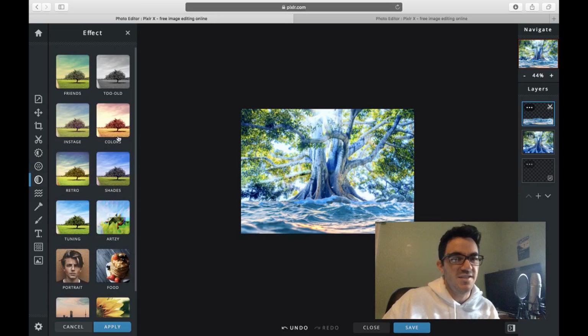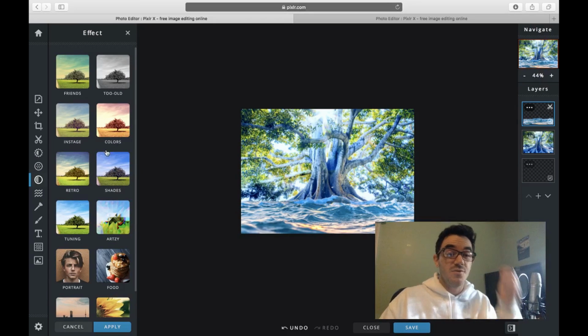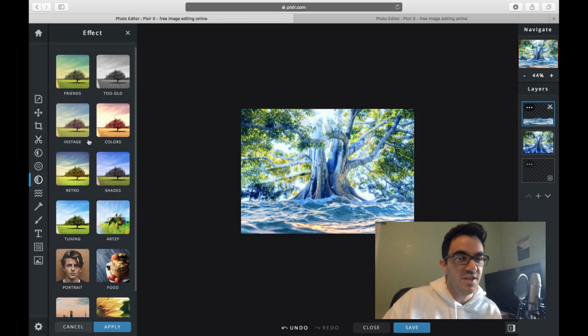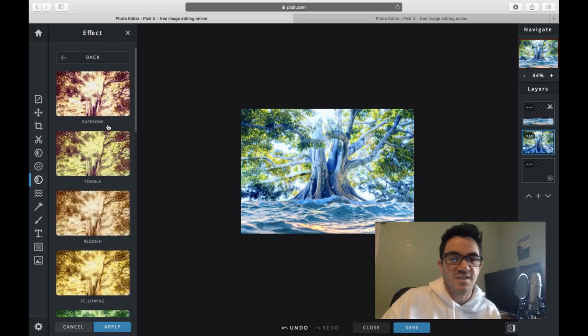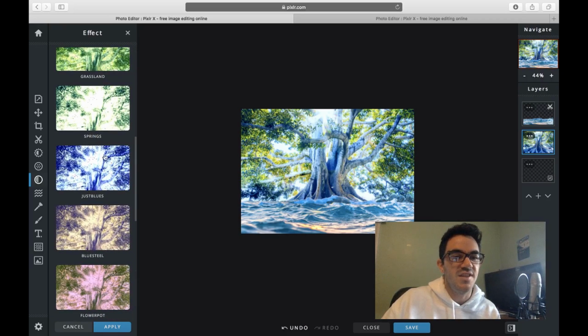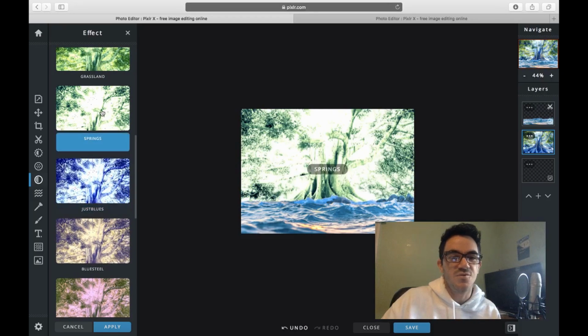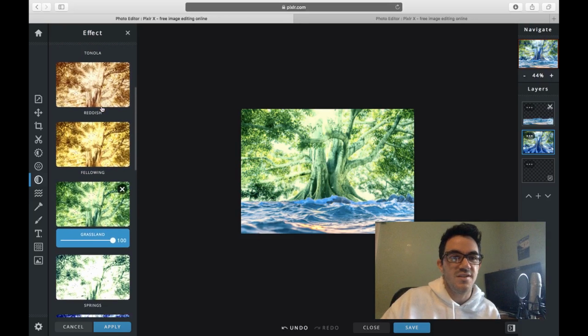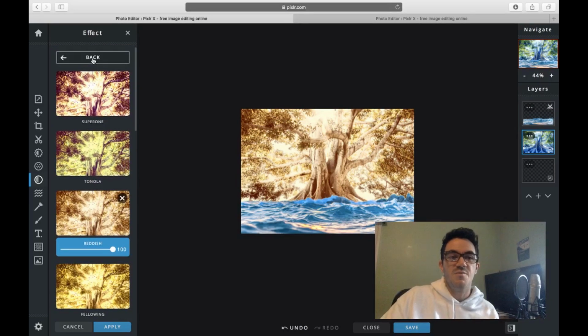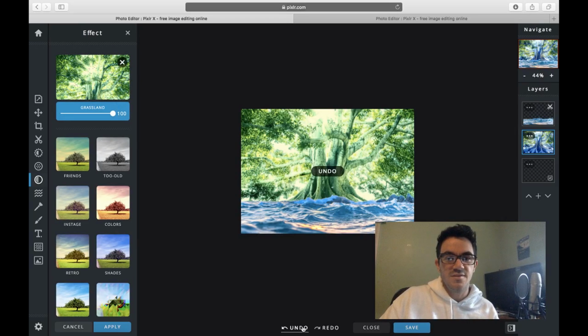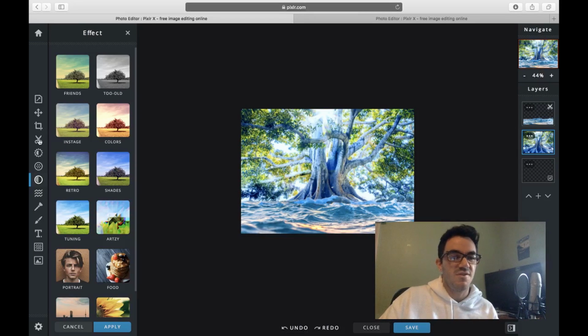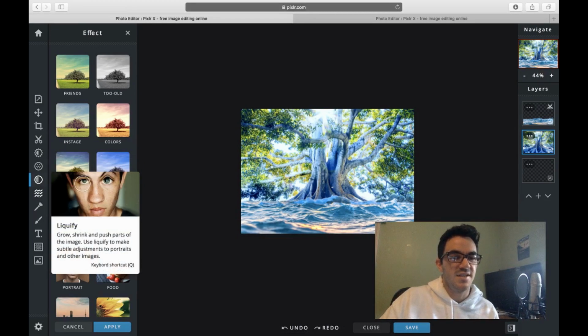Now we'll go to effects. And under the effects tool, it looks like they have all these options here. Let's just try a few. So if I'm going to click on the tree, let's see what this does. Oh, okay, so it brings you to this and adds cool filters and effects over it. Interesting. Let's go back. Let's undo. Back to our original. So those are different effects.